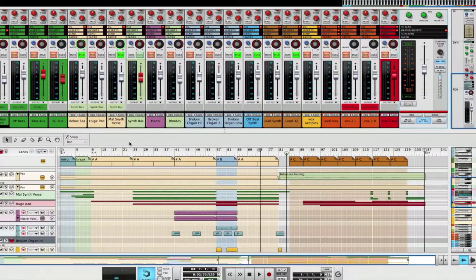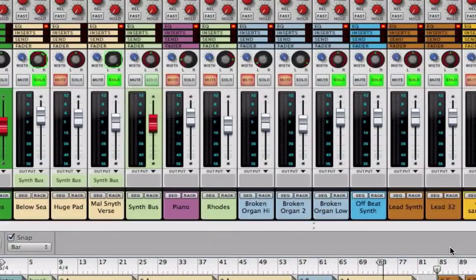And I notice right off the bat that the broken organ low is going to be competing with our synth bass and our kick drums in its frequency range. So let's just listen to this for a second.